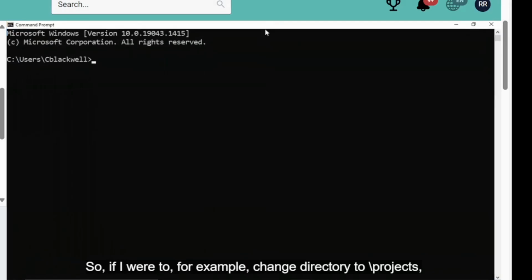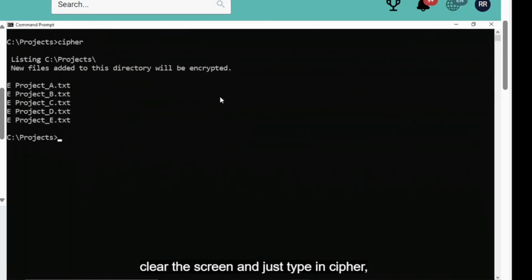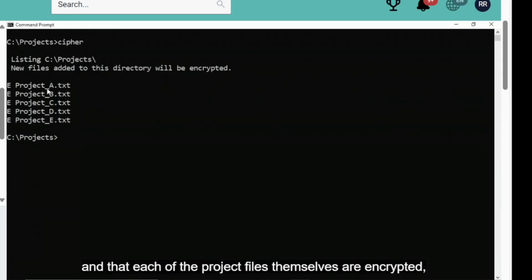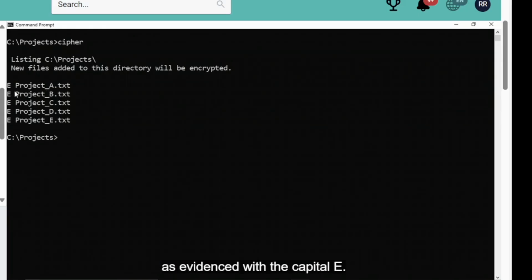Now, don't forget that you can always manage EFS encryption at the command prompt. So if I were to, for example, change directory to /projects, clear the screen and just type in cipher, it'll show me the fact that new files added to this directory will be encrypted, and that each of the project files themselves are encrypted as evidenced with the capital E.